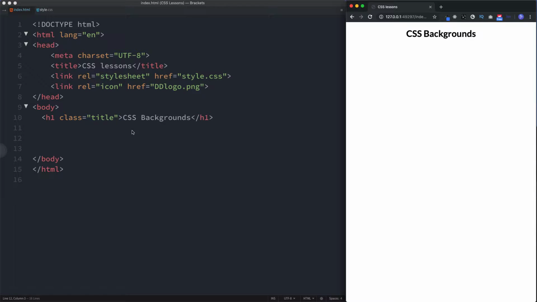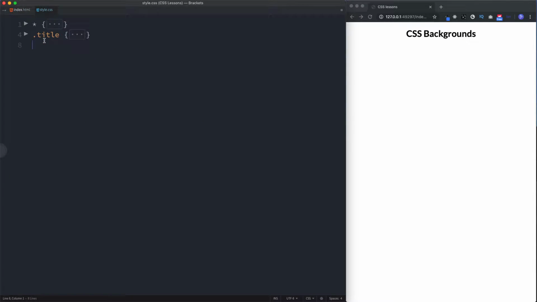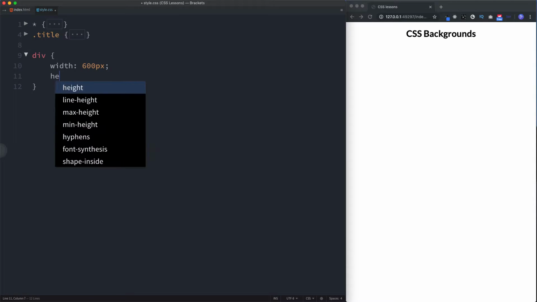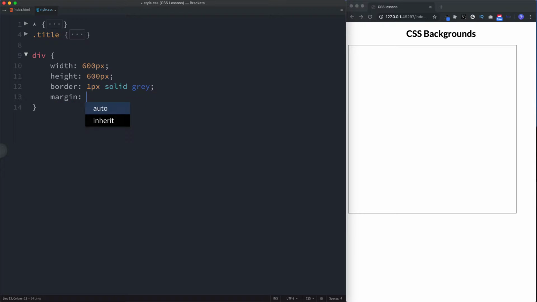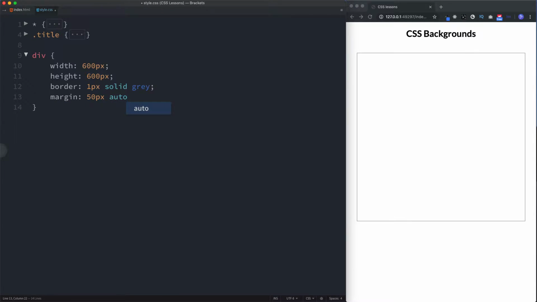So first then let's actually place a div on our HTML file here. Okay, we'll just keep an empty div for now. And this div is going to actually act as a container for our background. So here, let's select that div and we'll do curly braces. Let's give this a width of 600 pixels and give it a height of 600 pixels as well. Okay, let's also give it a border so we can see what we're actually working with here. So 1 pixel solid grey. And let me just do margin 50 pixels top and bottom and auto to center it. Okay, so we have our div container here then.